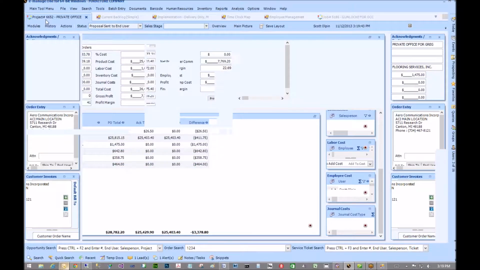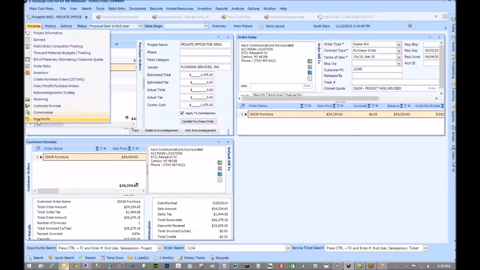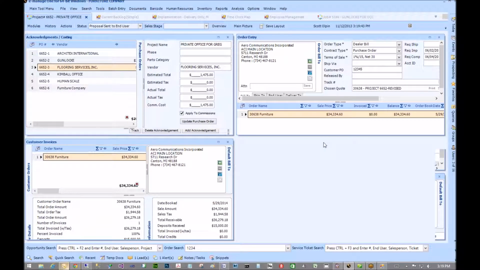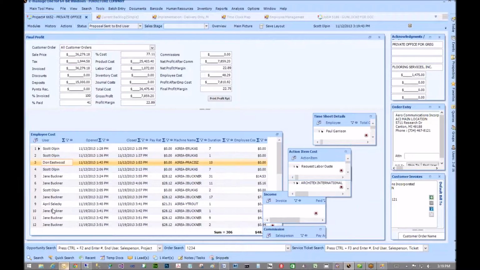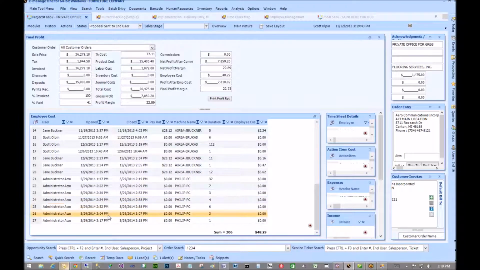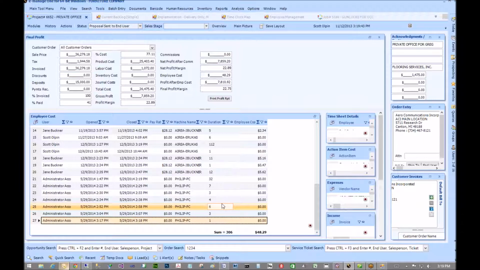If I go here, let me refresh that. If I go here to the labor cost, I'm sorry, employee cost, this is going to have, you see administrator account, 317 to 318, I was in this job. So really, even if they don't have to look at the job, if they open it up, remember it's really simple to find these things.